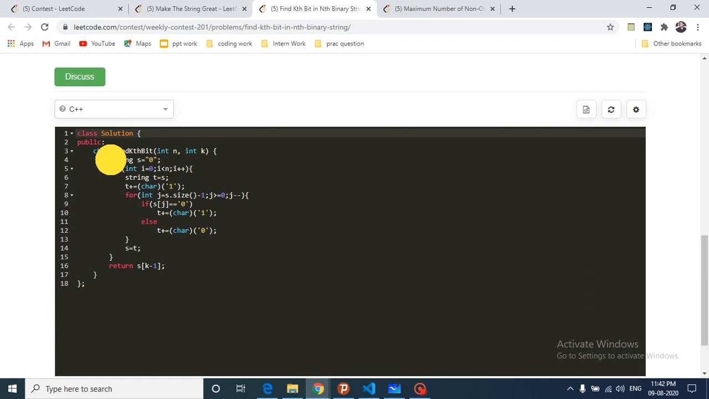You will initialize our starting string s with 0, then you will do it for n times. You make a new string t, in which the first half is s itself, then you add 1. Then, because you have to reverse and invert, you iterate over s, which stores the previous iteration of the string, from back to front. Whenever you find a character which is 0, convert it to 1, else convert it to 0. Then the t string will store the new string.